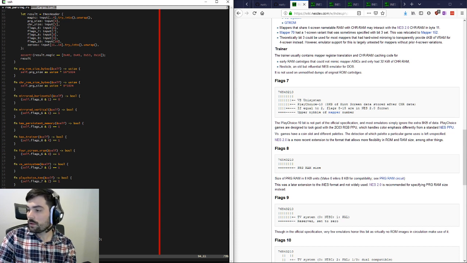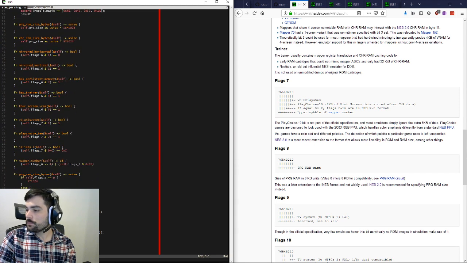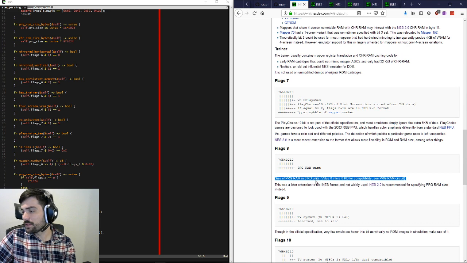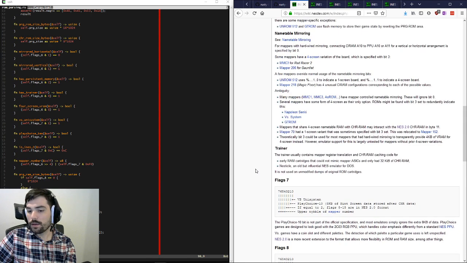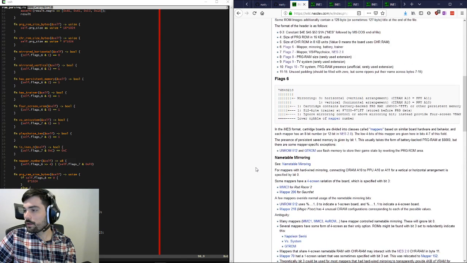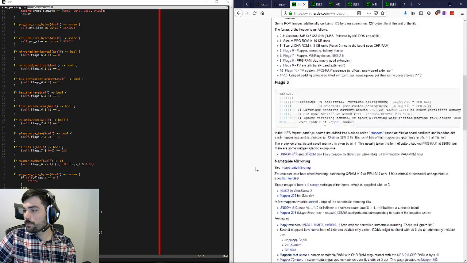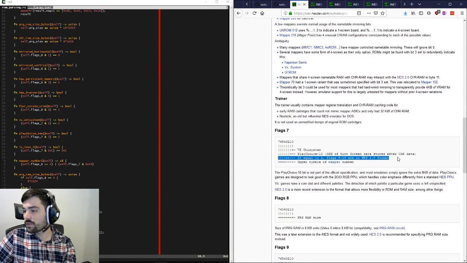Okay, so if self.flags 8 is equal to 0, 8 kilobytes, else flags 8 times 8 kilobytes. Later extension to the iNES format and is not widely used. NES2 is recommended for specifying PRG RAM. Okay, yeah, I need to branch all of these, I guess, on iNES2, but which flag was that? That was in flags 7, and it means flags 8 through 15.